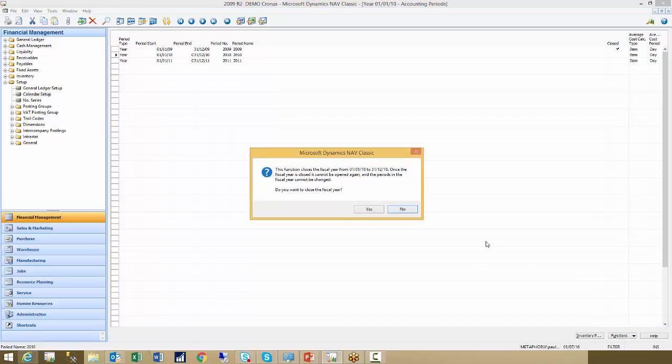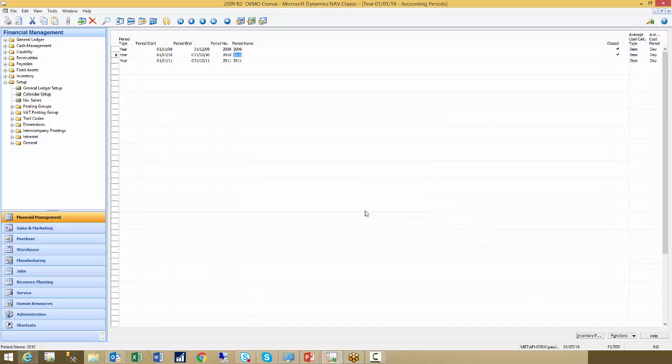and it reminds us of the year that we're now proposing to close, and it states that once the financial year has been closed that it cannot be reopened, and the periods in the financial year cannot be changed. Do we wish to continue? So again we will say yes. Just because, however, that we have closed the financial year, it doesn't mean that we can't go back into that year and make postings. That is still totally valid.